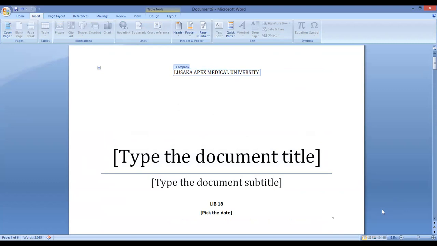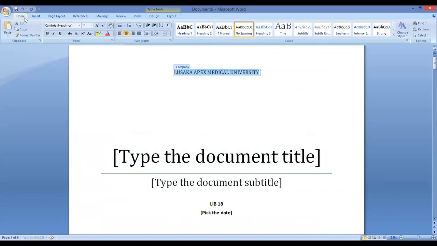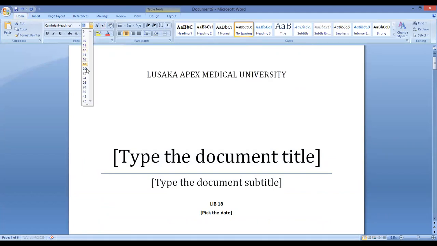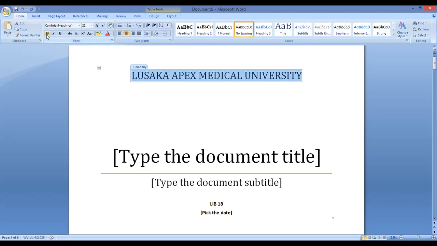I just want to check if I'm recording. Okay, we are recording. I can even just highlight it by right-clicking and then change the font size. Maybe I want it to look bigger, 16, 18, maybe 22. I can even make it bold. I can make it italic, but I prefer not.